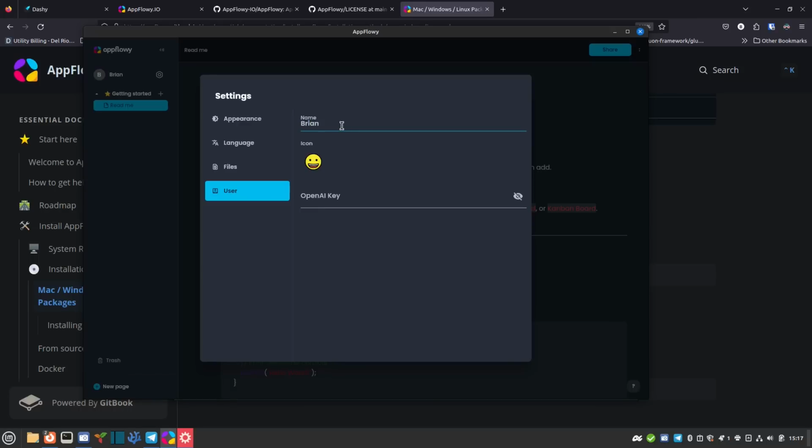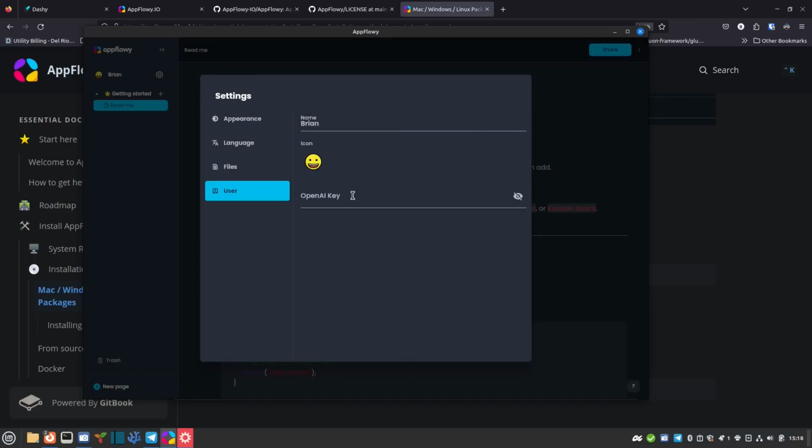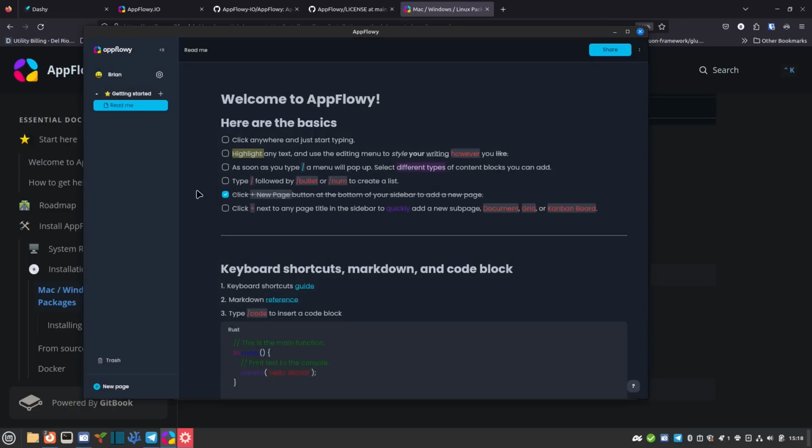And then user information. If you want to change this, you can. So I can put in my name. We've got an icon for my person. So you've got a few different choices here for icons. Yeah, I don't think any of those look like me. So that guy looks great. And then you've got an OpenAI key. If you want to get one, you can put an OpenAI key in. And again, that will help with using the OpenAI features. Once you're done with everything in the settings, you can just click away from it and it closes the settings window.